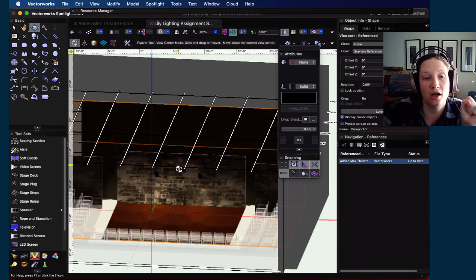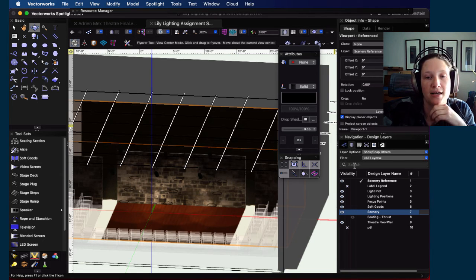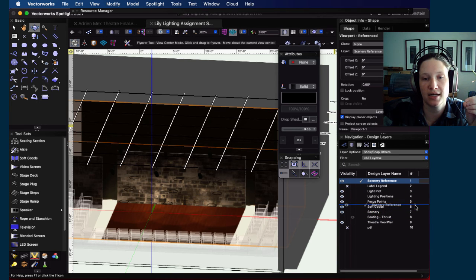So there you go. There you have it. How to pull in a 3D viewport as a reference layer, as a design layer in your project. And I'm going to stack it down here.